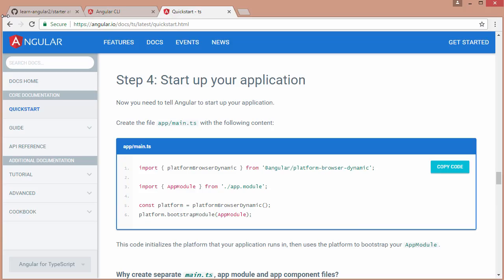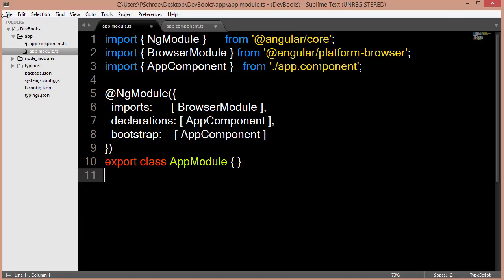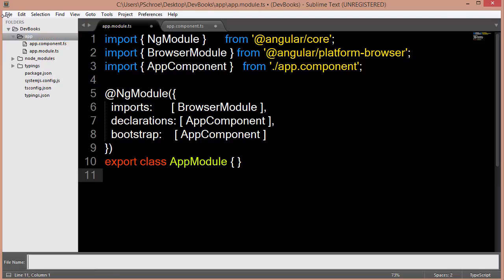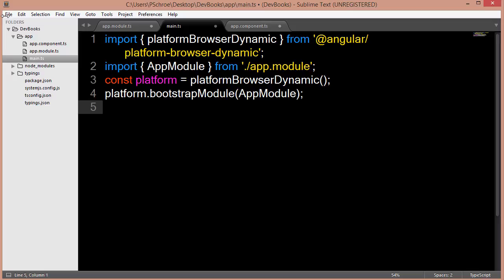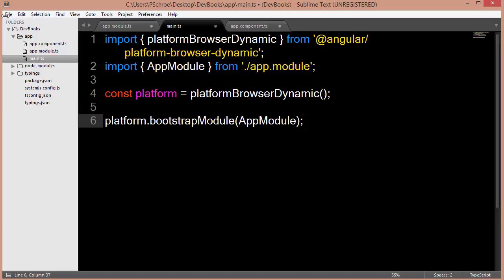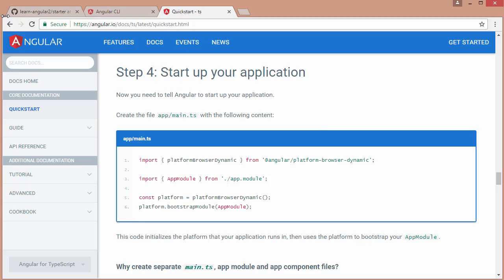So if we click back over here, we see that we need to create a main.ts file. I'm going to click this copy code, and I'm going to right click here and create a new file in our folder called main.ts. Now I'm going to paste in that code that we copied and clean this up a little bit. This just contains the standard code that we're going to be using that actually runs our Angular app. Okay, so that does it for our TypeScript files.